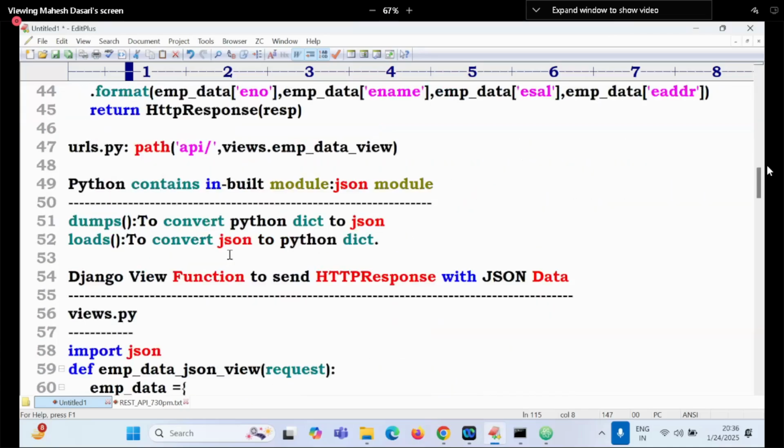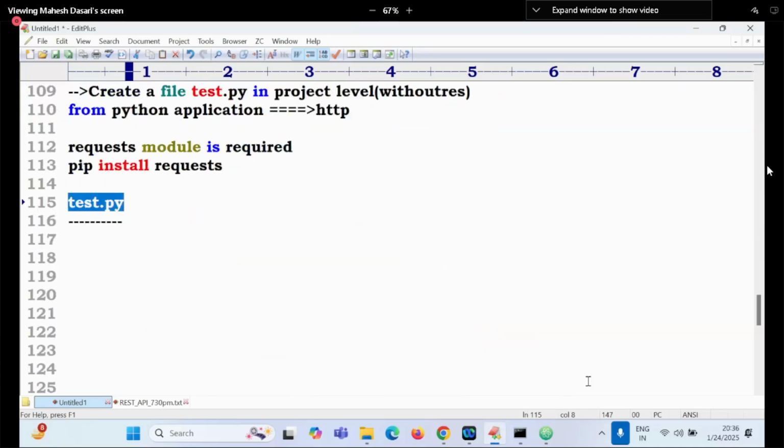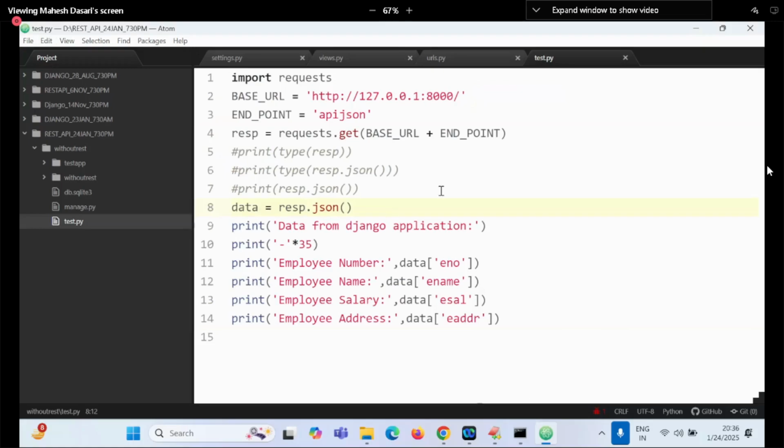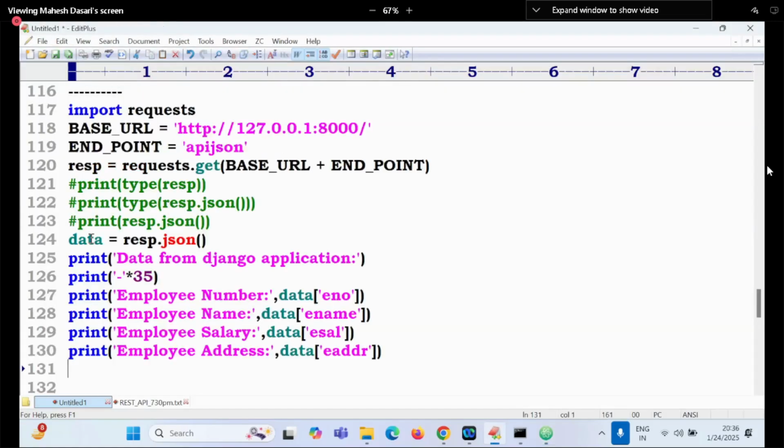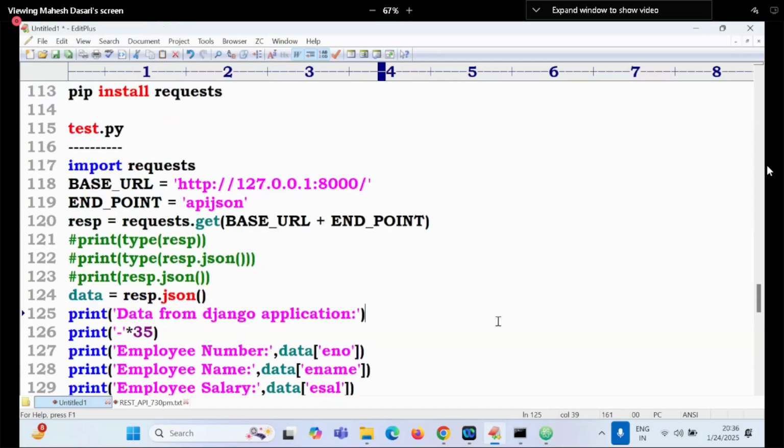That is the speciality of JSON data. If JSON is not there, other applications cannot communicate with the Django application.